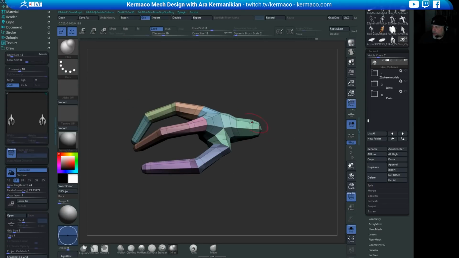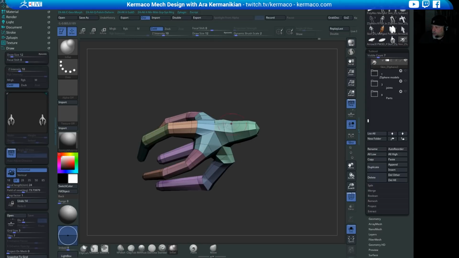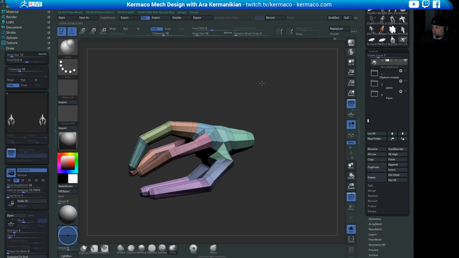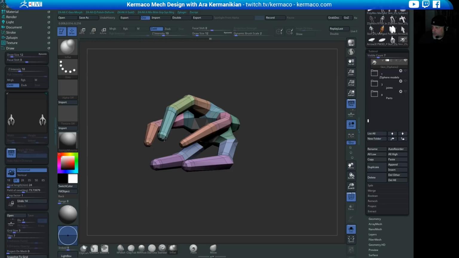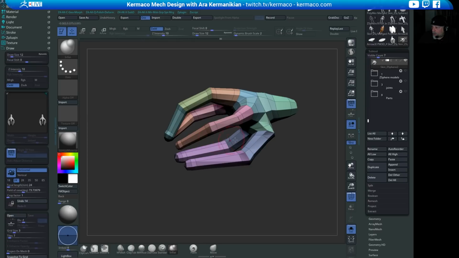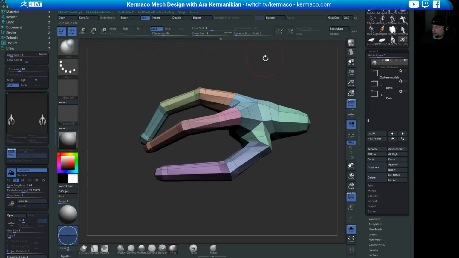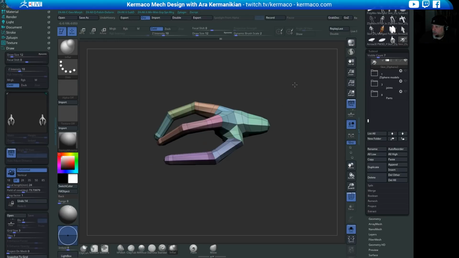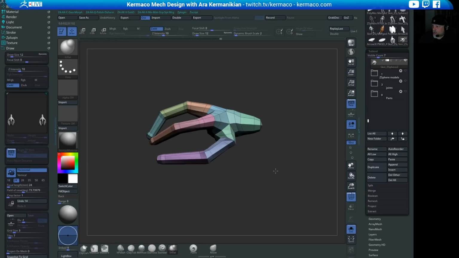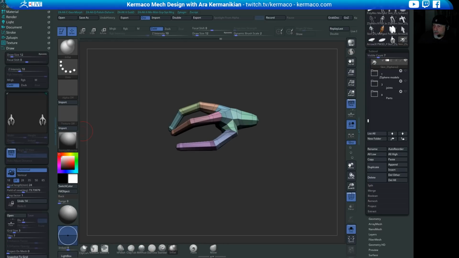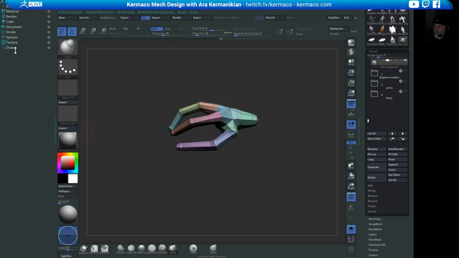Right, again, I always work with very low poly geometry at first and then start adding more complexity as time goes on. Maybe make these fingers a little bit fatter so they can grip stuff. Alright, so that's looking mechanical and good, and that's a good start for me. So now that I have this kind of as a skeleton, let's go ahead and start building out the hand.